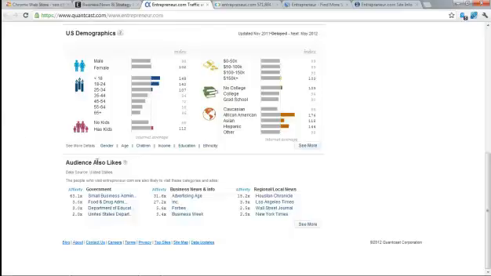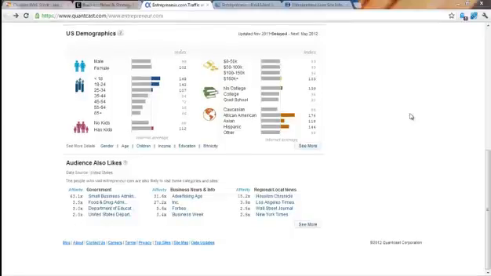Here you're going to see audience also likes, and this is that affinity score that I was talking about. And that means that a visitor is 63.1 times more likely to visit the Small Business Administration than they would another site on the web. So that's going to give us some more websites to go ahead and take a look at and get some demographics together, and we're going to have a much better idea about who is visiting the sites that we want to analyze.